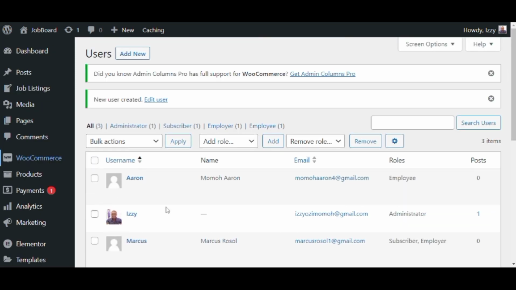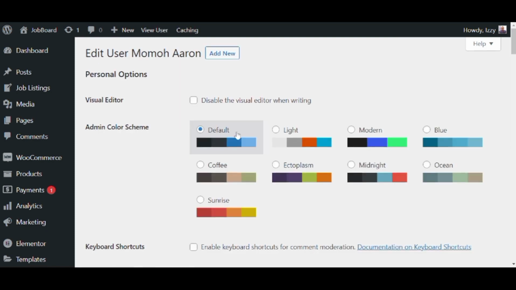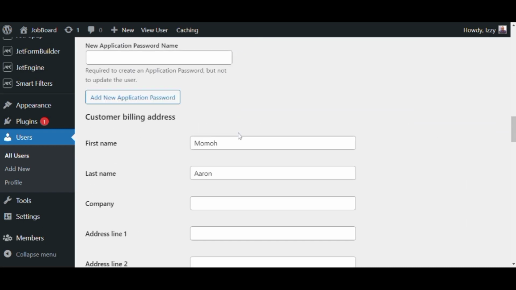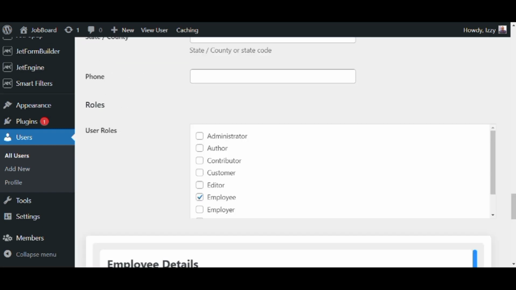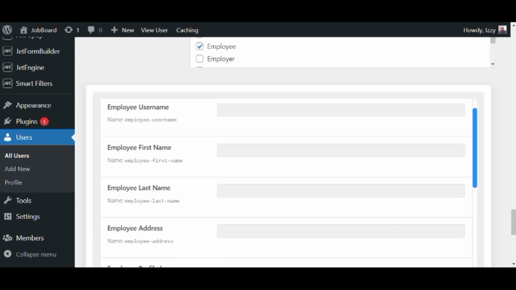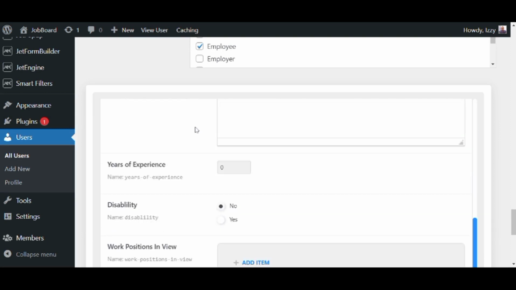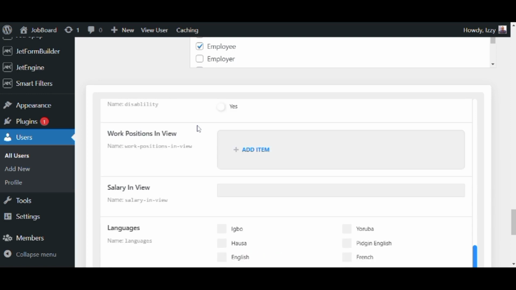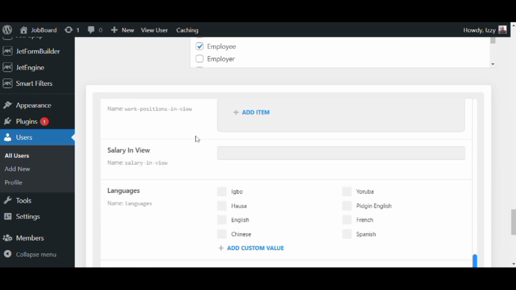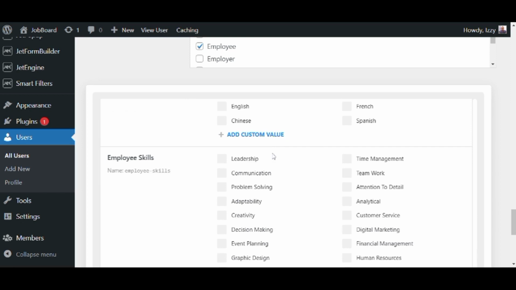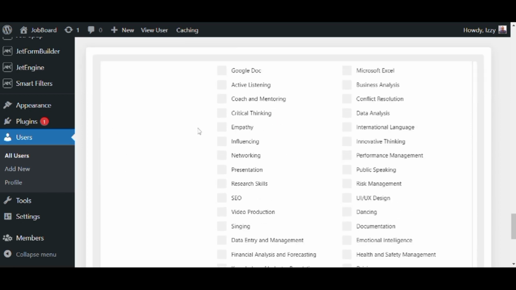So by the time I click on edit user, you see that the meta fields we created into the meta box that we named employee details is right here. So like this, when we, let's say, collect entries from the back end to submit here, we'll be able to have way to use any details that's submitted here. So it's a great way to work with meta box using JetEngine.